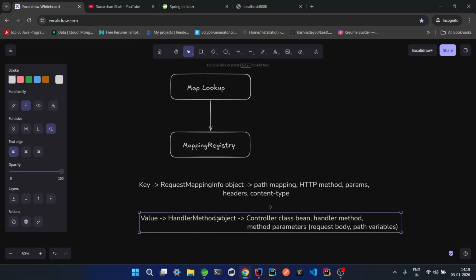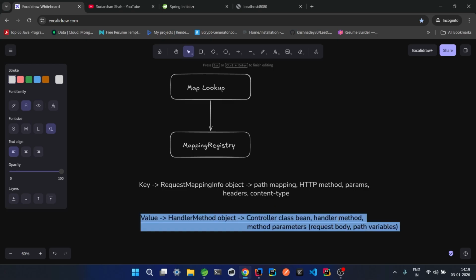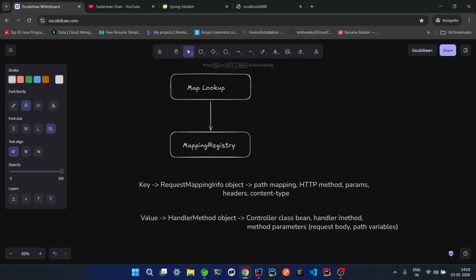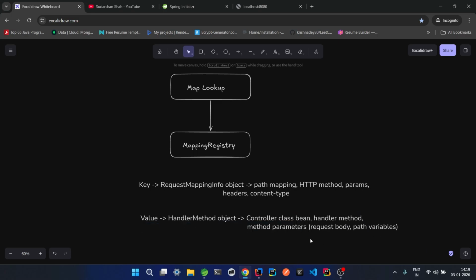And in the value, it contains the handler method object. So it is also a class, and it contains an object of a class as a value. It has the controller class, to which controller the method belongs, and what the handler method is for that particular request that is coming up. It also checks the request body, path variables, everything, so that it can exactly forward the request to the correct controller, and within the controller the correct method. That is the important thing, right?